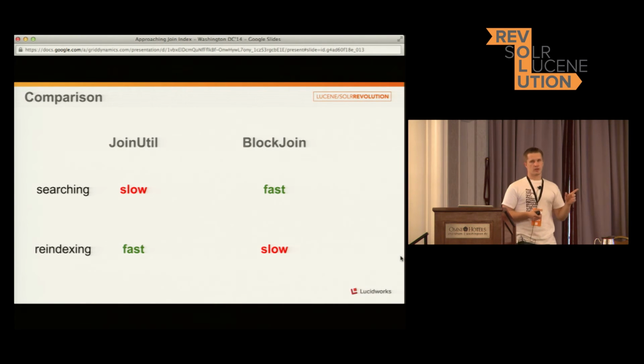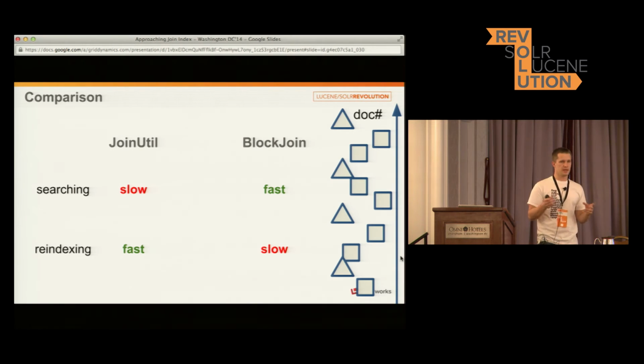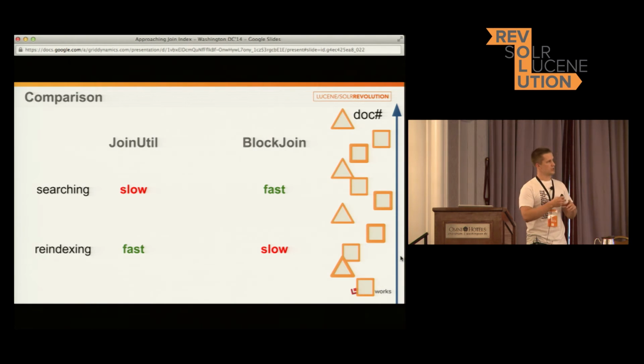And block join is a little bit more expensive in terms of reindexing. And the problem is that you need to expand the scope of the document update to the enclosing blocks. When you need to update certain documents, for example, one child or parent document, you need to expand the scope of the update to the blocks. It's a problem. That is a problem which I want to address.